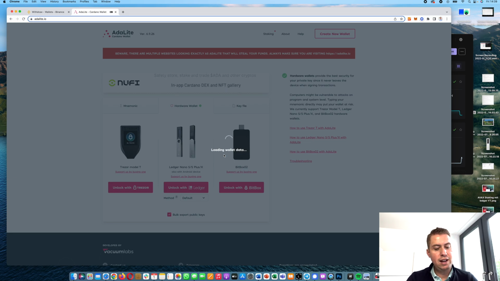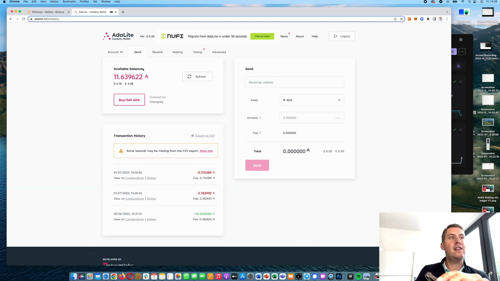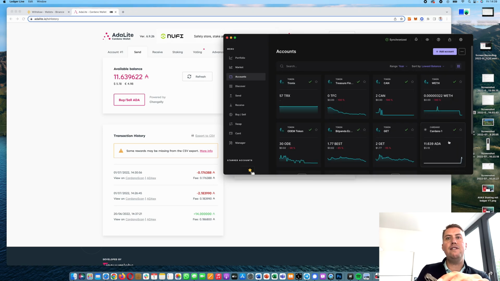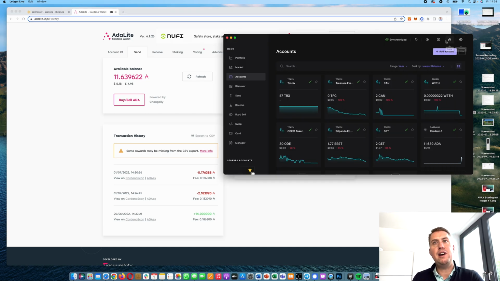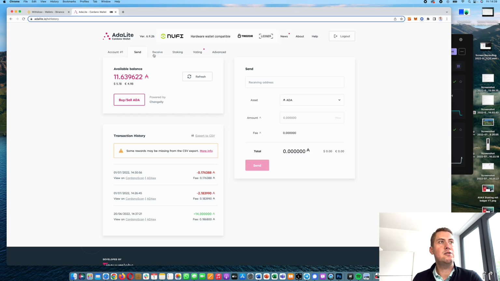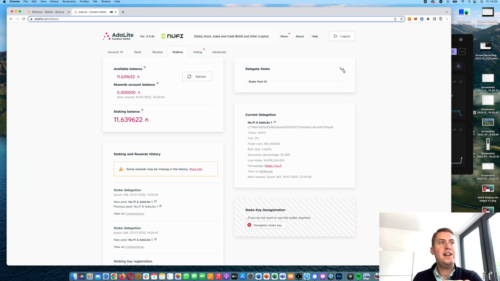And then you will be able to see that we can actually access our ADA that we have on our Ledger also via that interface. As you can see, I have 11 ADA here, and our web interface also shows that account balance. So if you don't want to send or receive your ADA with your Ledger Live app, or there's an issue, you could also do that here with send and receive, and it's basically all on your Ledger. And you can also stake your ADA.